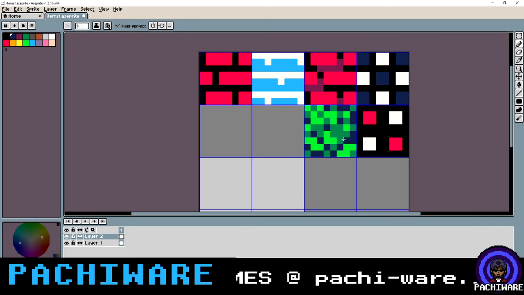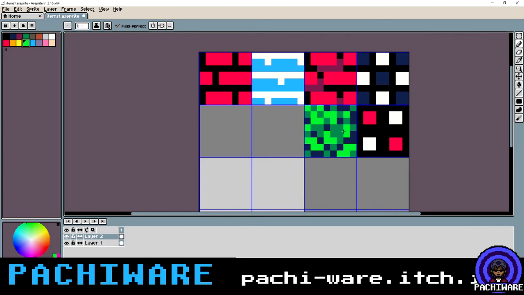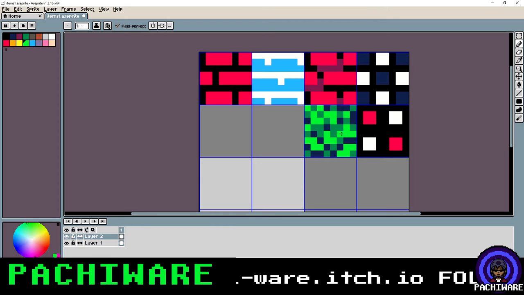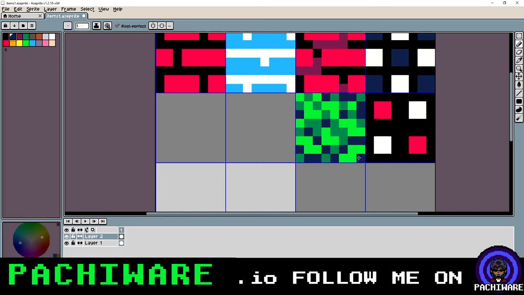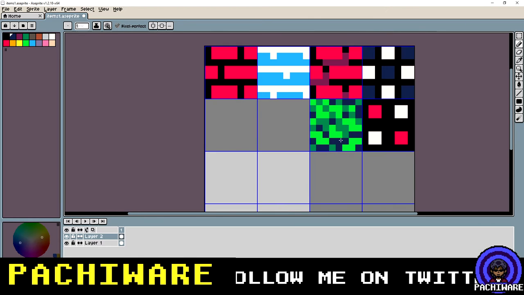Matter of fact, I can come in here and mess with this a little bit more. Fill this in like that. You'll do that a lot when you're making pixel art. You'll just be sitting here mumbling to yourself.